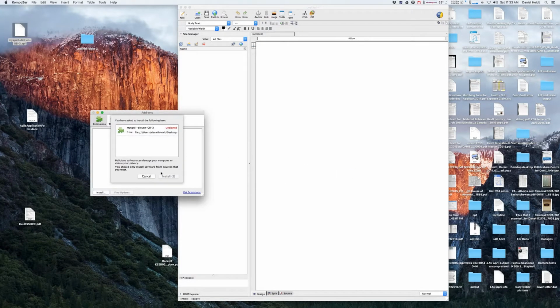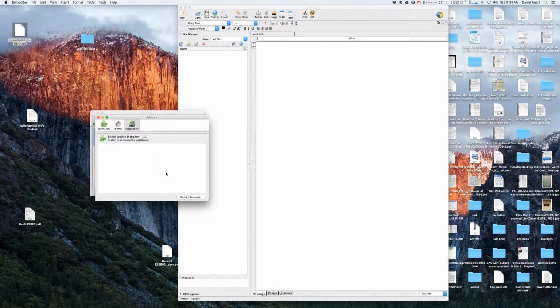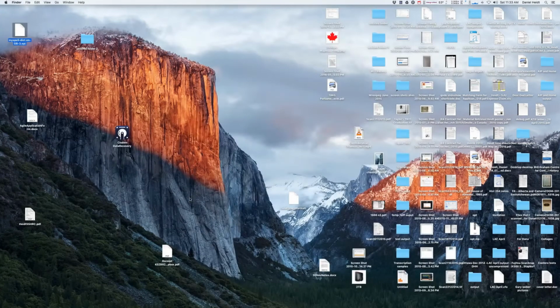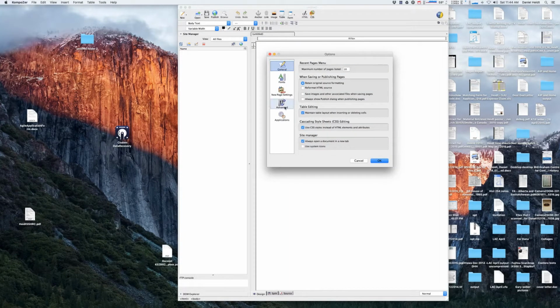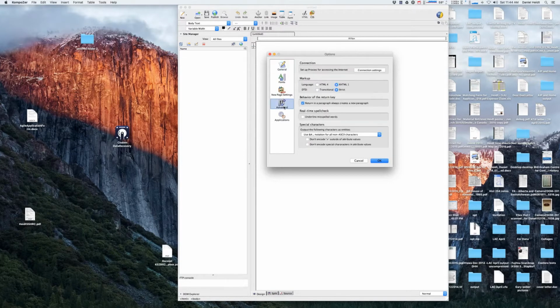So open it up. It says unsigned. Now we install it. Now we restart Composer. And that's that. Next, you're going to need to configure Composer's advanced settings. So open the preferences. It's in slightly different places on Mac and PC, but once you've located it, go to the Advanced tab on the left side.